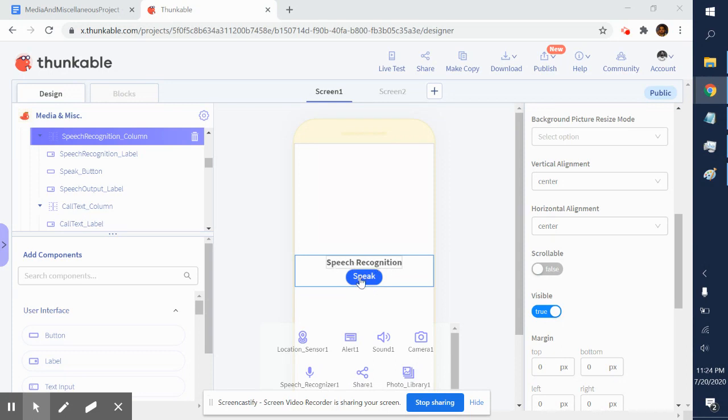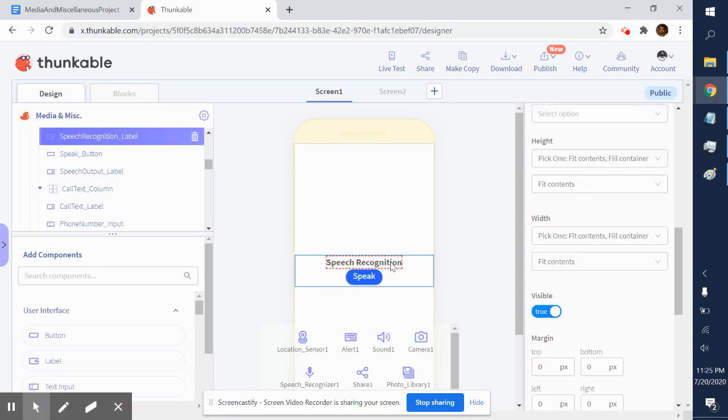One being if you're operating a vehicle, or if you're on the go and you just don't want to actually type something out. So in this column, we have a few components. Like I said, this is my speech recognition column that contains all the components in here. I have a label just saying speech recognition. I have a speak button that I'm using, that when I click the speak button, I'm able to start talking. And then I have a speech output label underneath this button, that as I start talking, will fill in whatever I say.